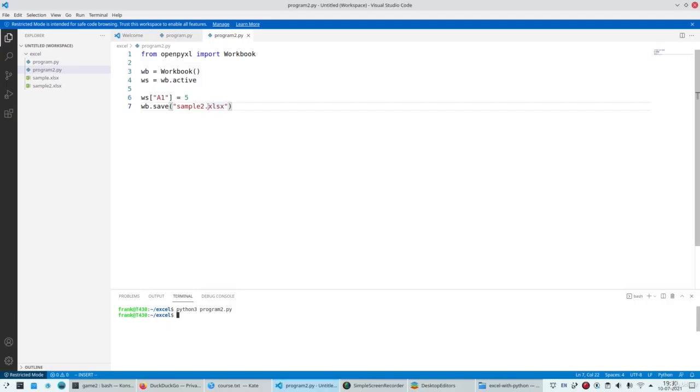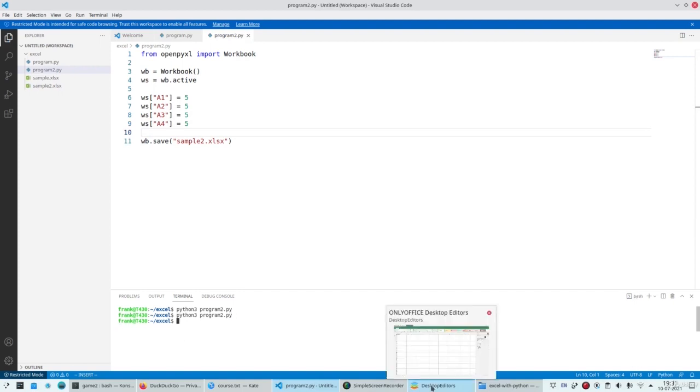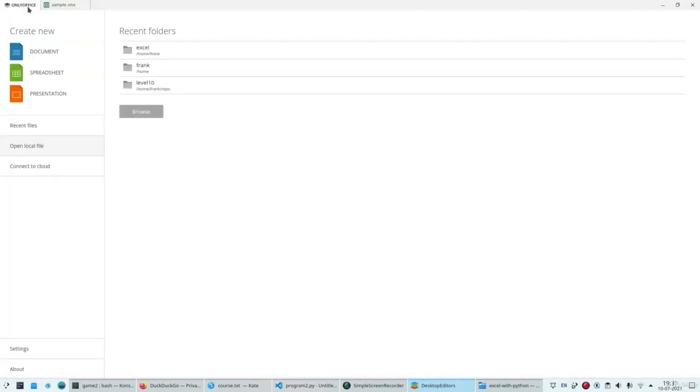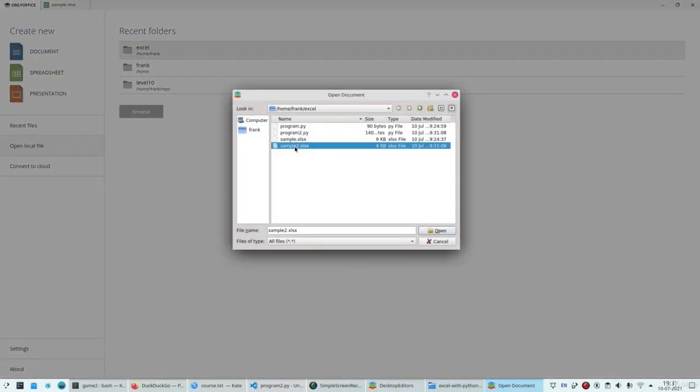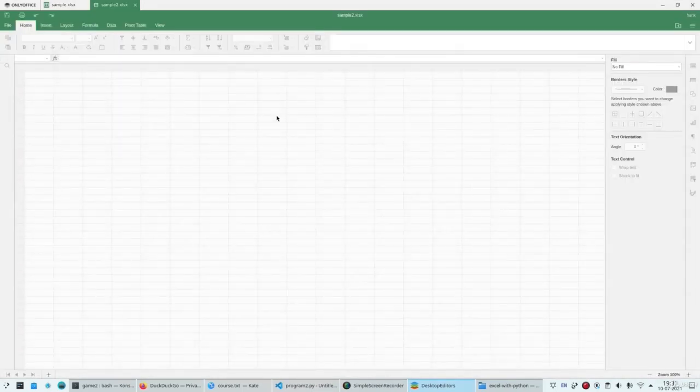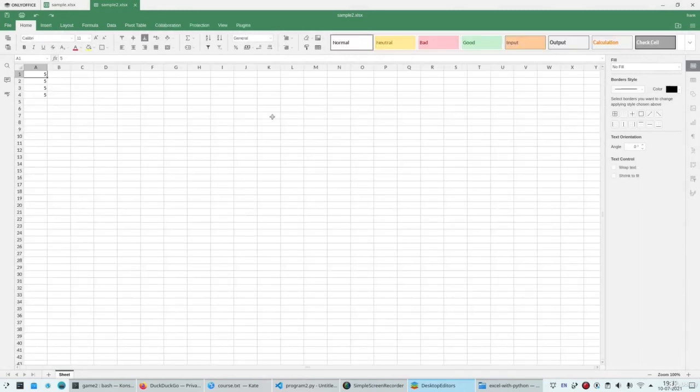Now, of course, you can do that for other fields. So let's say A2, A3, A4, and so on. So if we run this program and open the file again, you'll see we need to reload the file. And once we reload it, you'll see it updated the Excel file with those values.